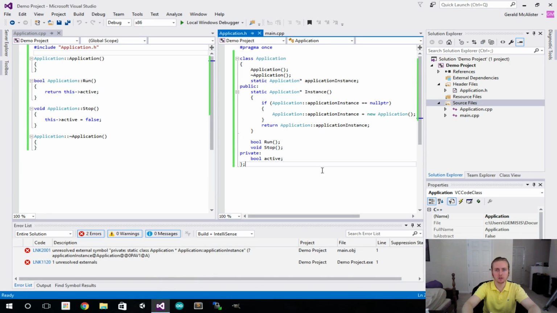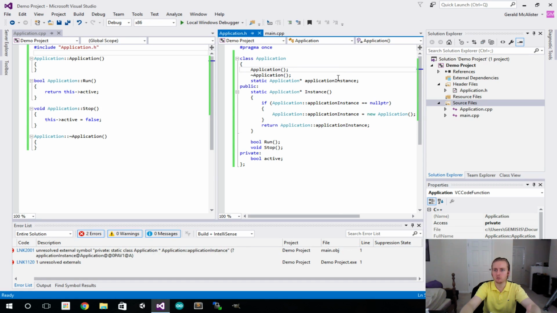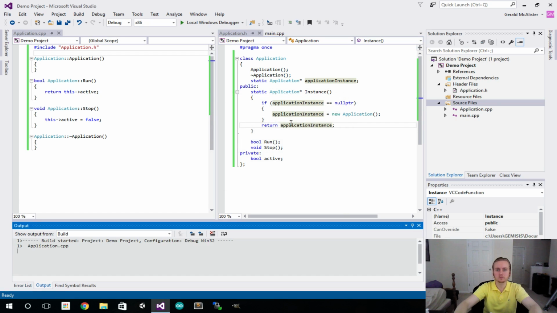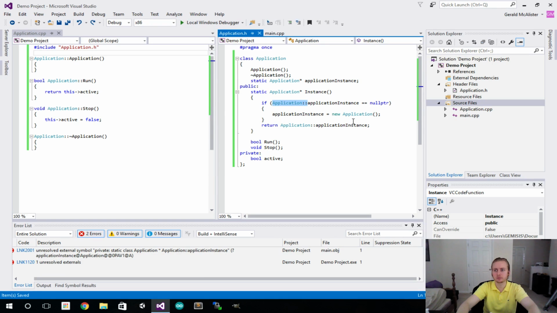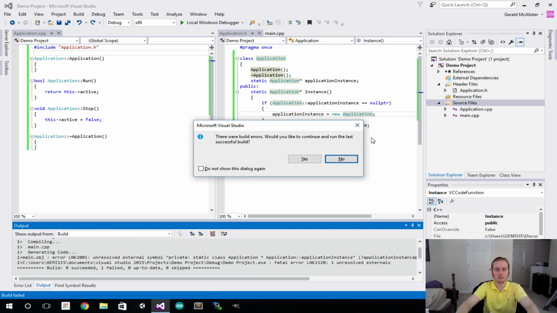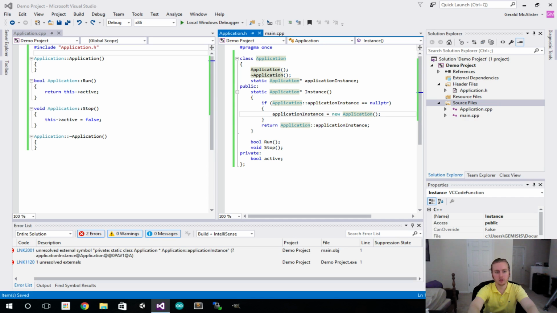Oh, okay, we still error out. Unresolved symbol, private static class instance, unresolved external static application instance. That should be working. Maybe I can't have this. Or not. What is going on here? That should be the issue now. Let's Google this.